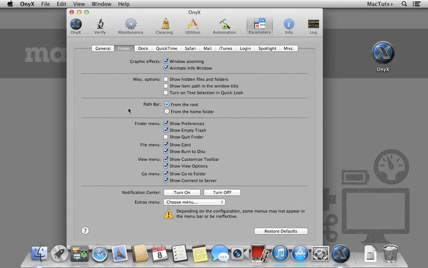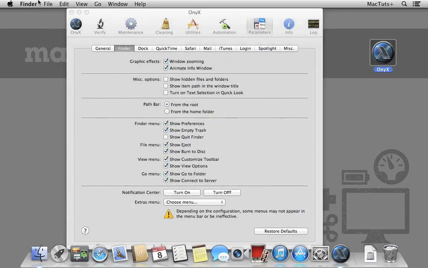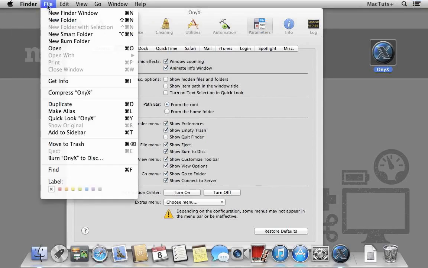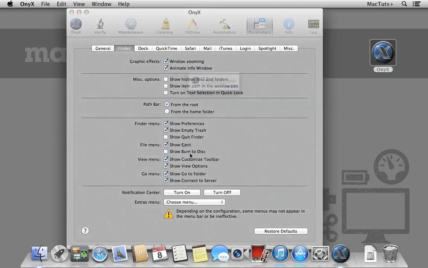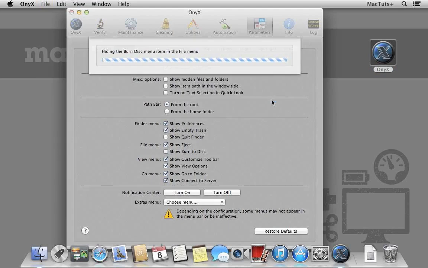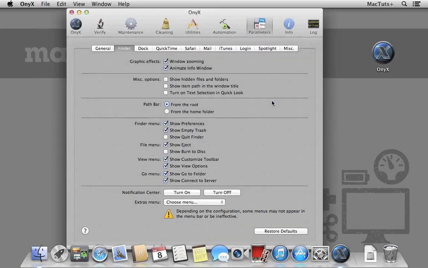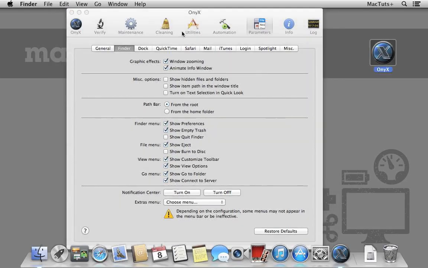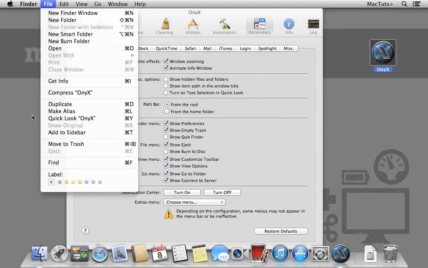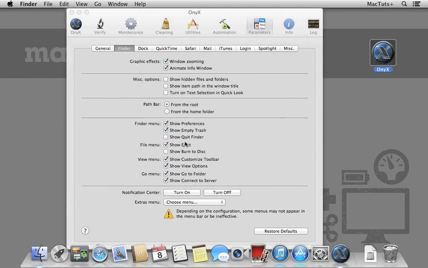Another option we have is customizing the Finder's file menu. Here we can see that Show Eject and Show Burn to Disk are enabled by default. Since I have a MacBook Air with no SuperDrive, it doesn't make sense to have Burn to Disk, so I'm going to disable this and let the Finder restart. Now if I click on the Finder's File menu, you should see that the Burn to Disk option has been removed.